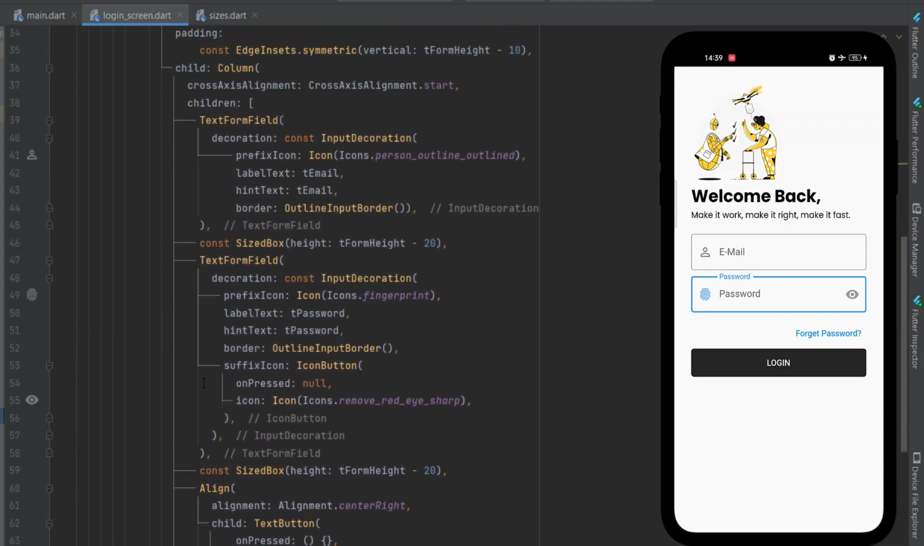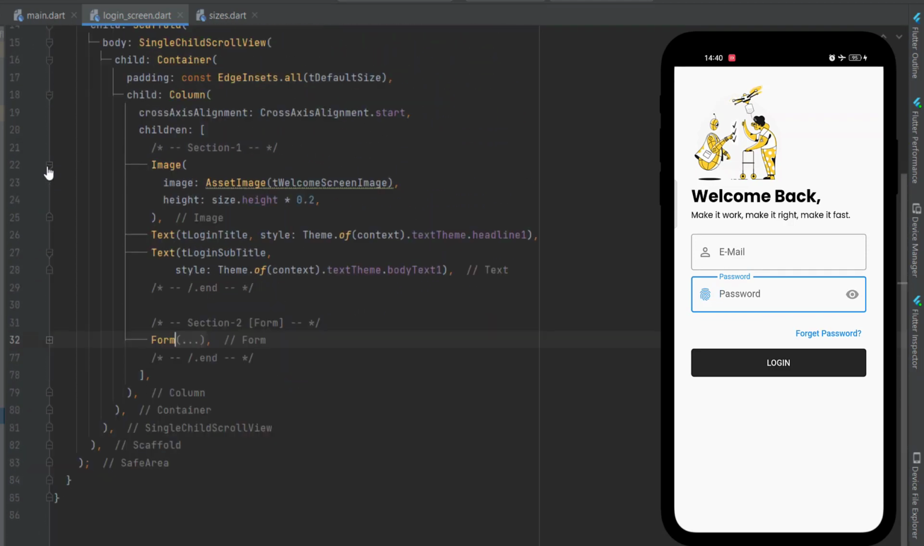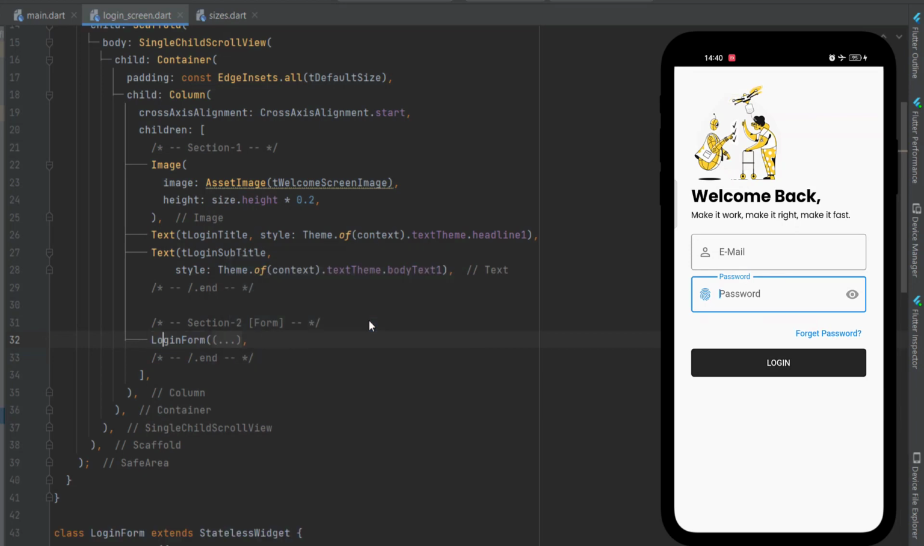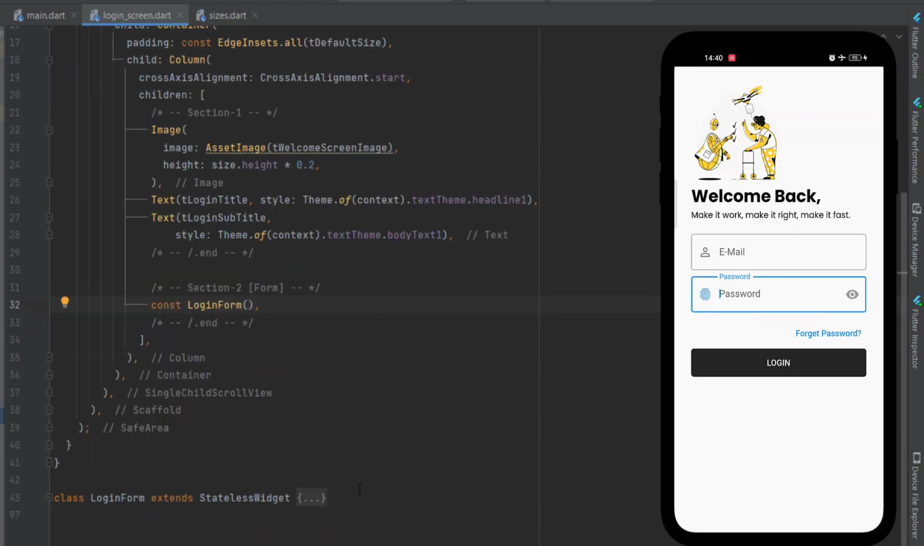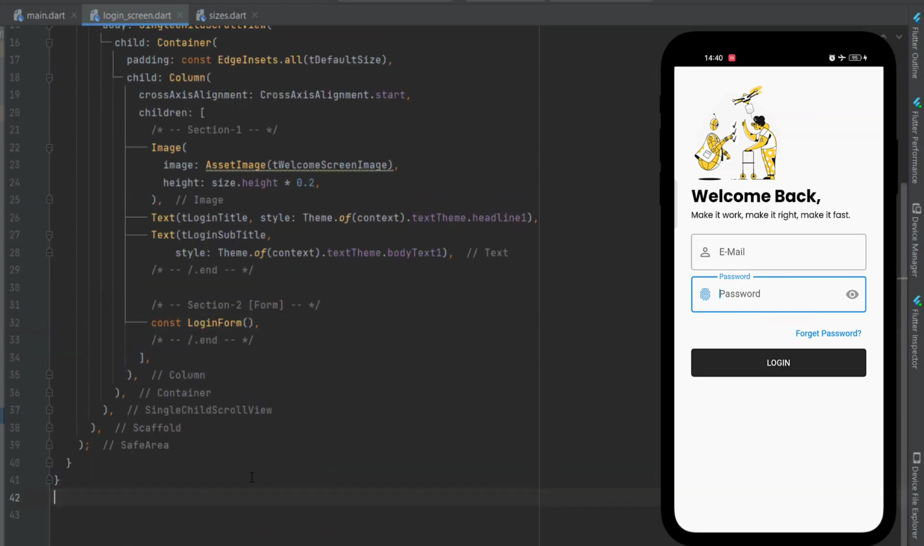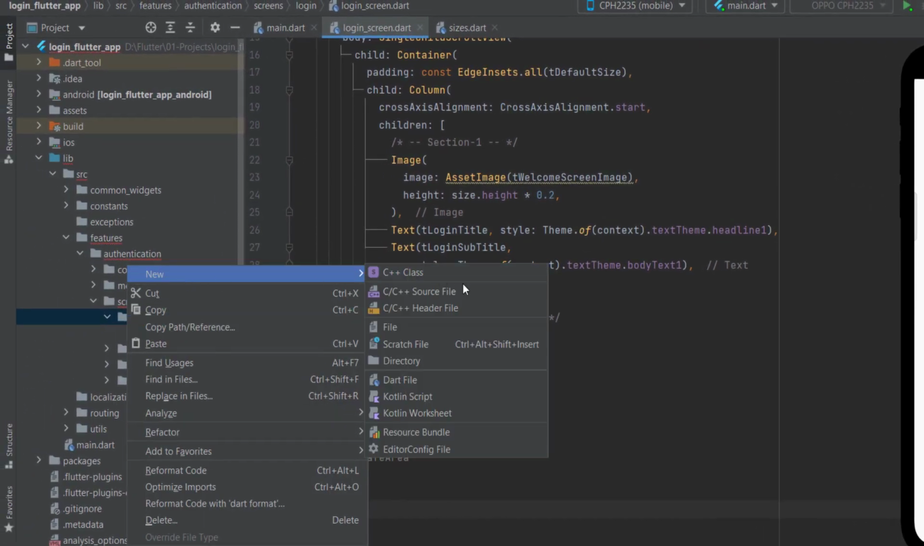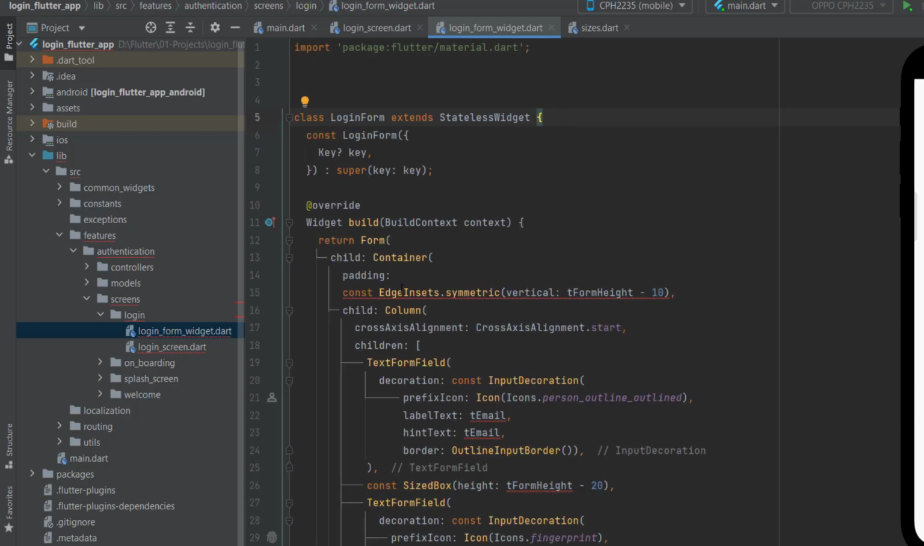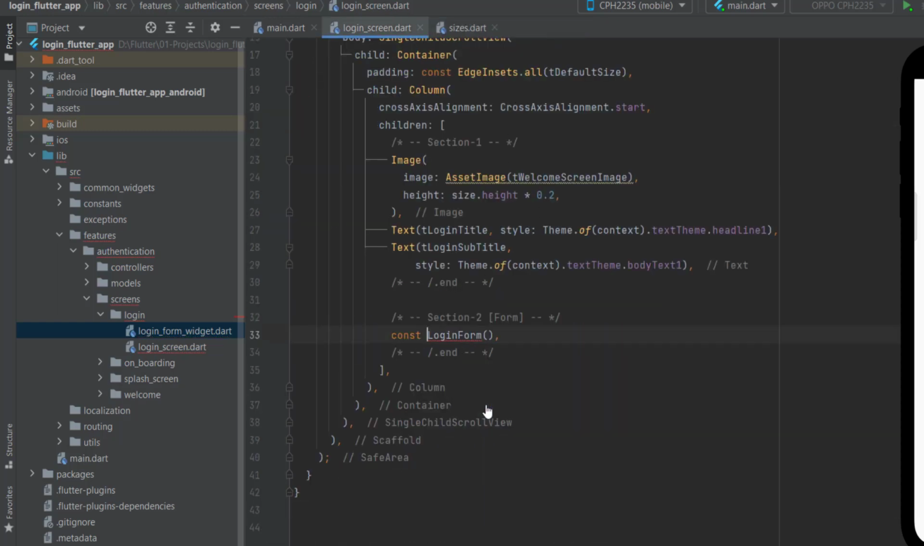So in here our form is completed, but you can see it's looking a bit messy. So inside the form, we will right click, go to refactor and extract this as a Flutter widget, and name it login form. So we have the login form class created. Let's cut it. Inside this folder, we will create a new file, login form widget dot dart, and we place the login form inside here. Let's close it, import it.